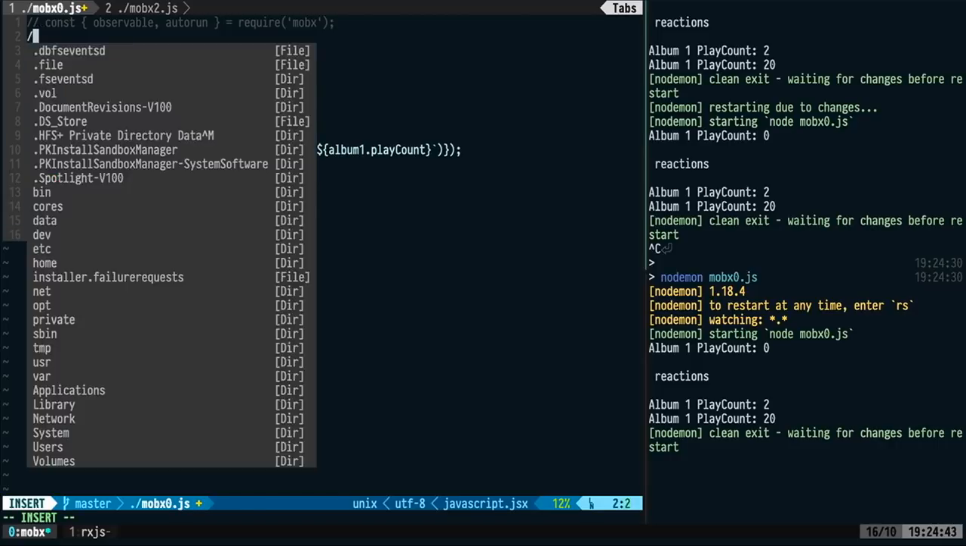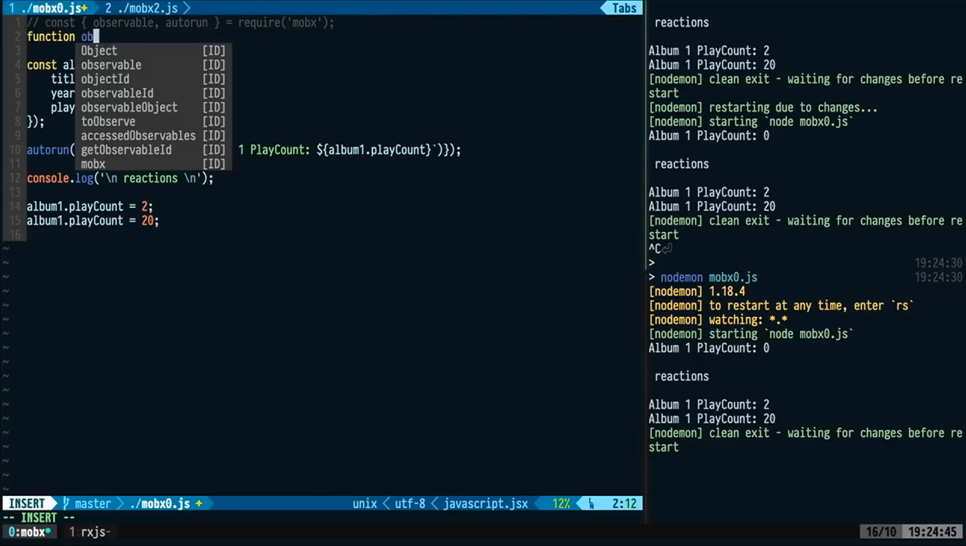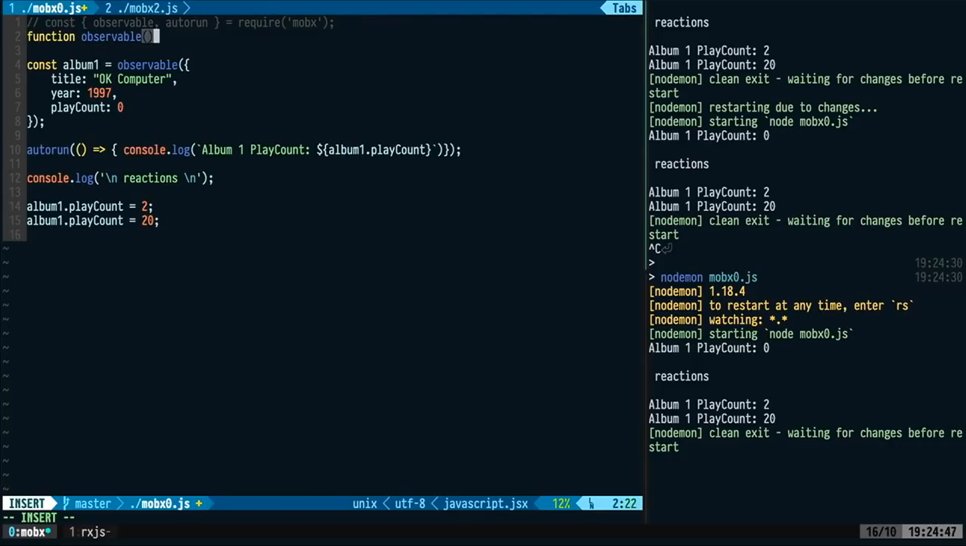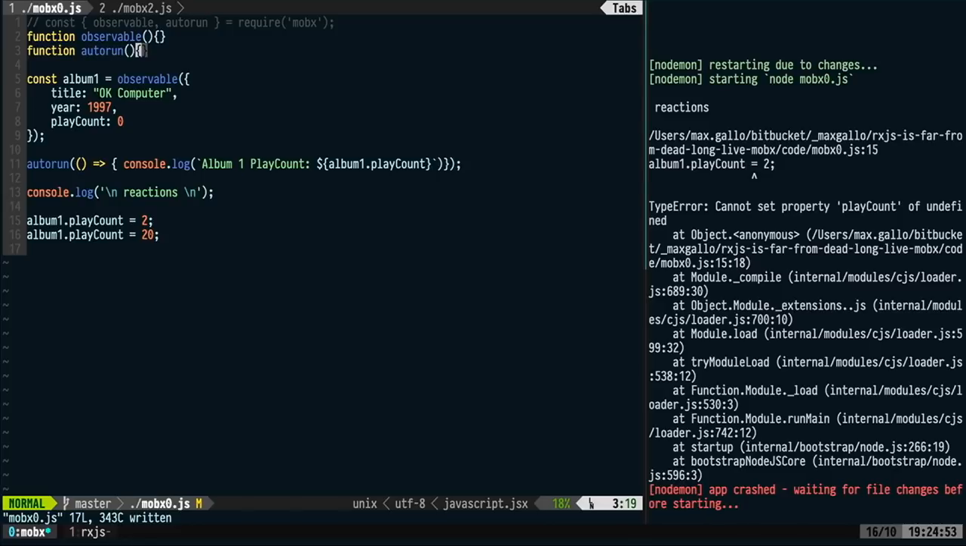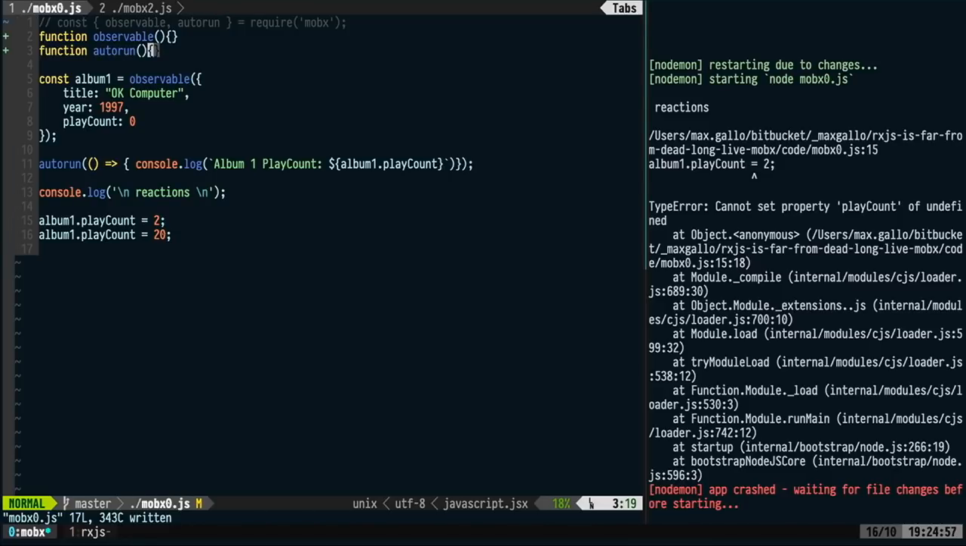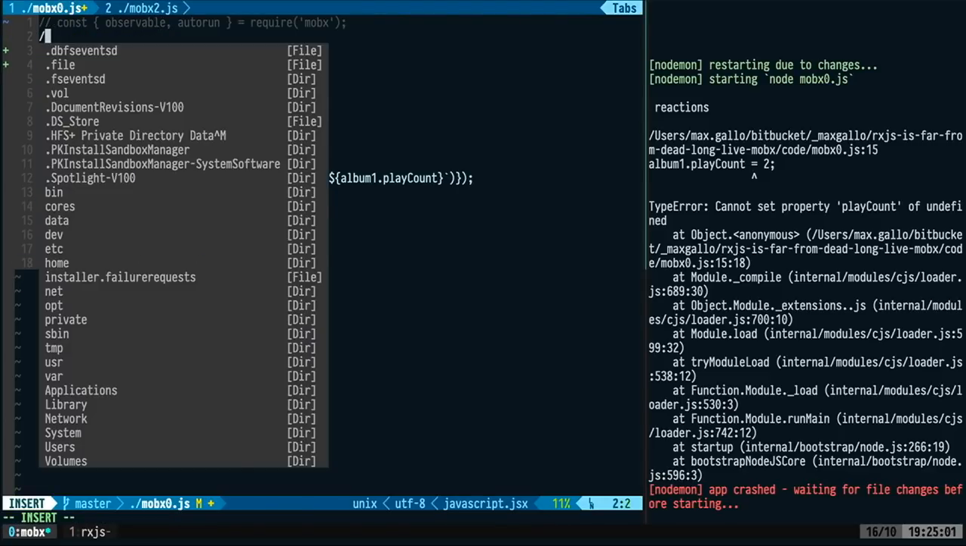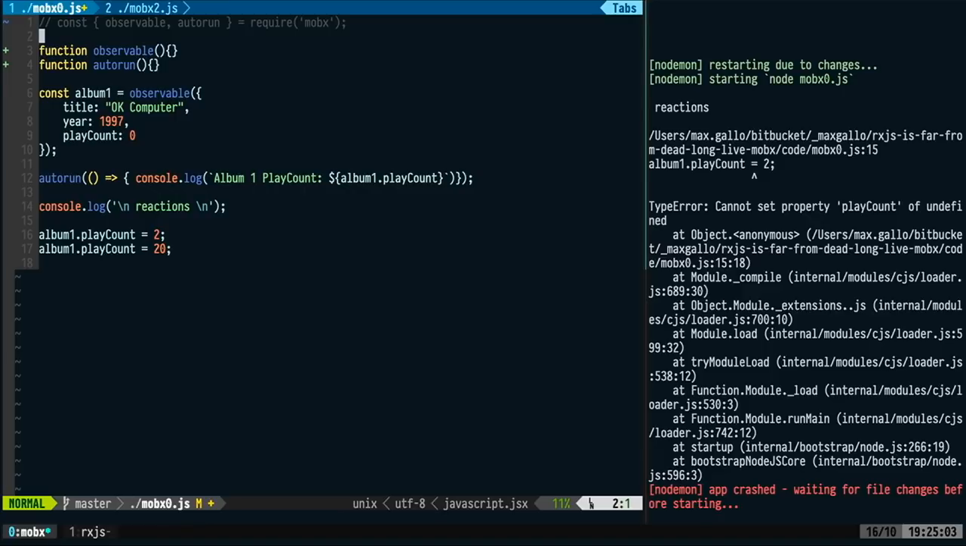How are we going to do that? So first of all, we need to create our observable and our autorun. Boom, done. And as you can see on the right-hand side, everything is red. And why is everything red? Because this is not actually the real implementation. It's not even close to the real implementation.